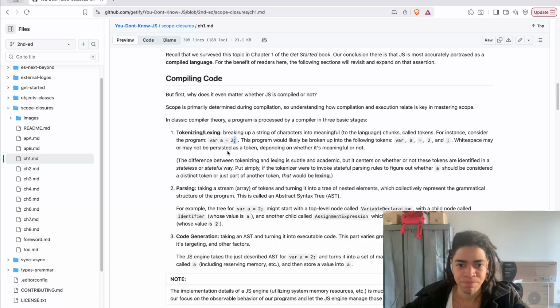The difference between tokenization and lexing is subtle and academic, but it centers on whether or not these tokens are identified in a stateless or stateful way. Put simply, if the tokenizer were to invoke stateful parsing rules, that is stateful.